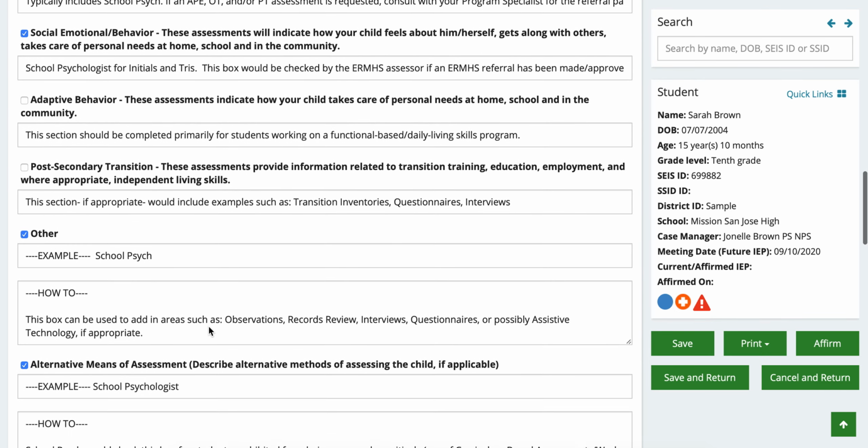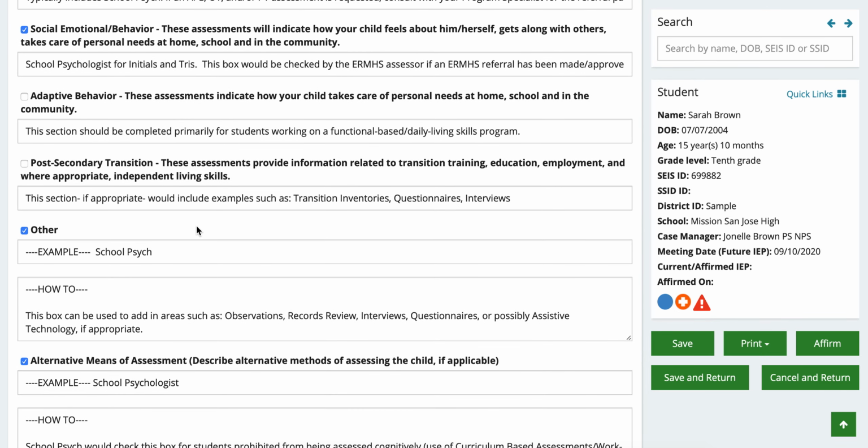Post-secondary transition, again, it could be the case manager or educational specialist that's going to be providing this. It could be a school psychologist for initials. But this section could include things such as the transition questionnaires, inventories, interviews, things that you're going to be needing to use in order to complete the transition plan for a student. All right.